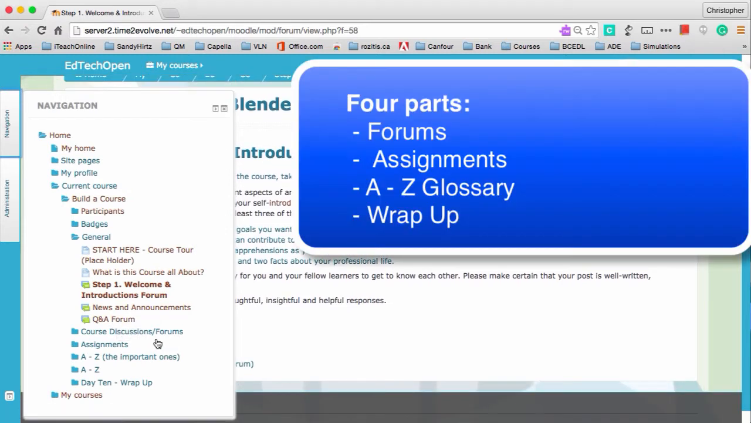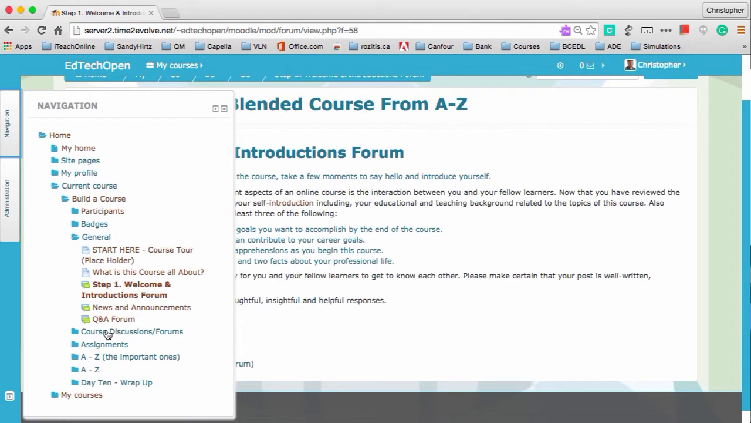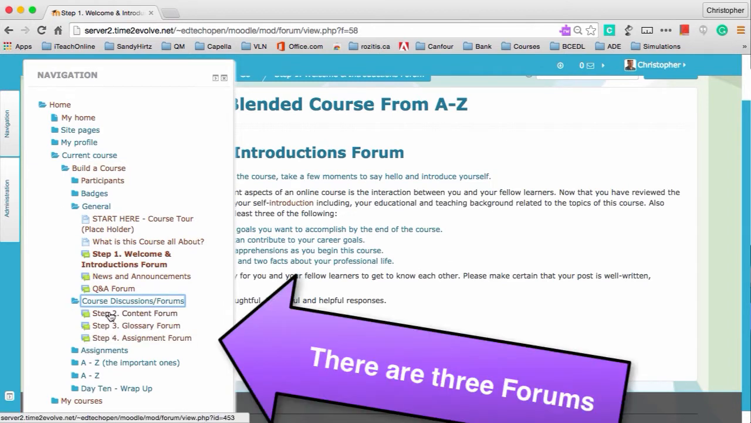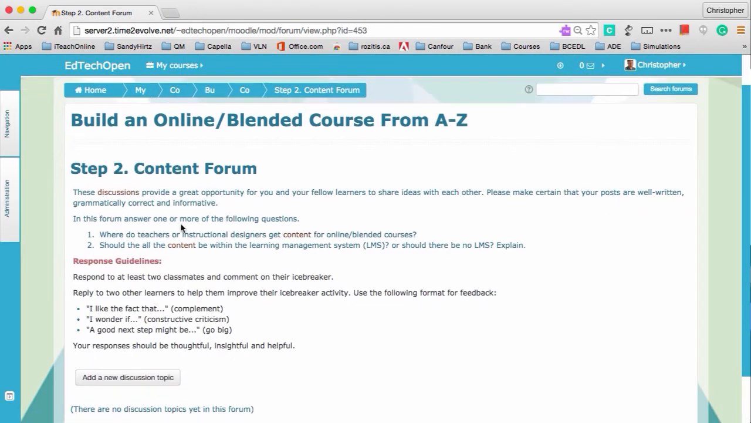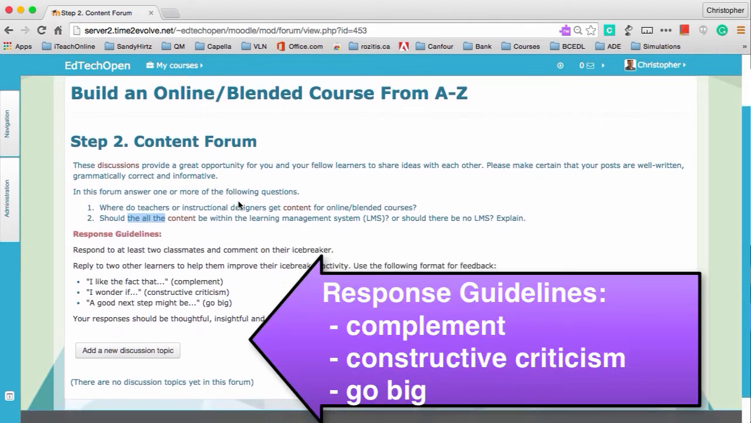And then the course is built into course discussions, assignments, and here's our A to Z glossary. I got 3 or 4 of the important ones right at the top and the rest of them down below. So let's just have a quick look here at course discussion and forums. There's 3 of them. We'll just click on the content. This one is where do teachers or instructional designers get their content? And then the second question is, should all the content be inside the learning management system, or do we not have a learning management system? So I want you to think about that.